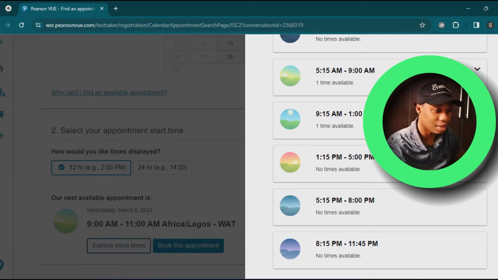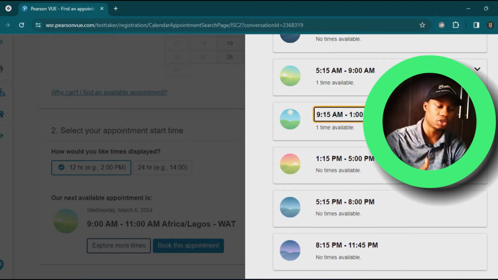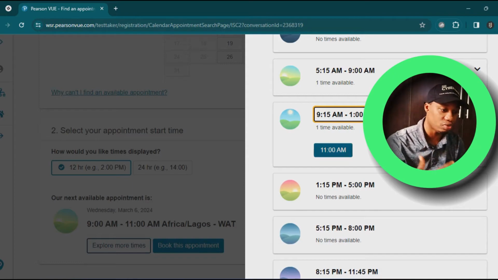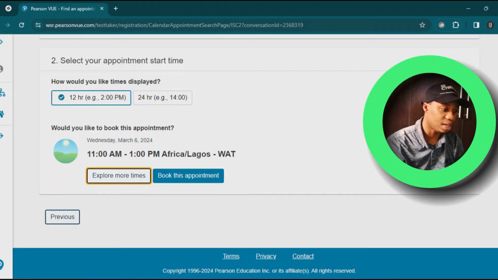So we could choose any of these durations. But let's pick this 9:15 a.m. I think this one is sort of okay. It's middle, it's not really far. So you select the 11 a.m. time and then you can now book this appointment.